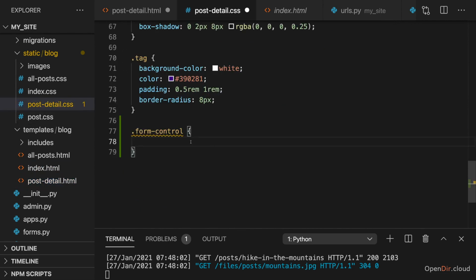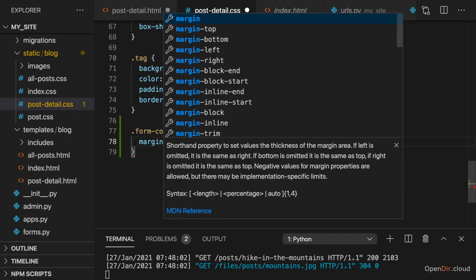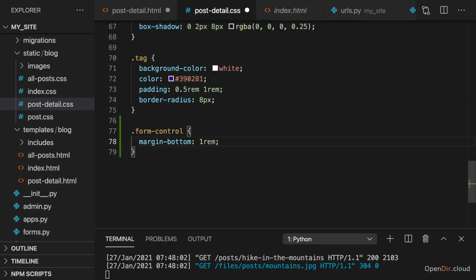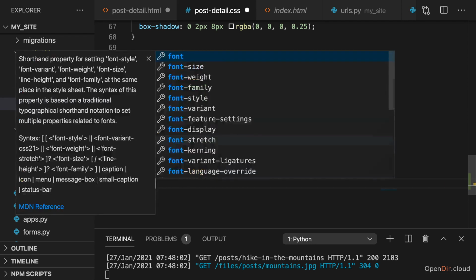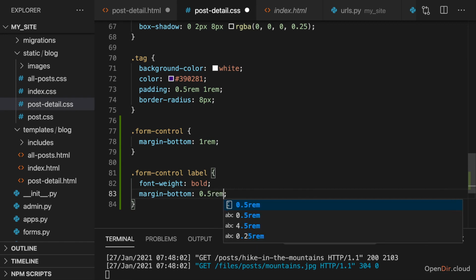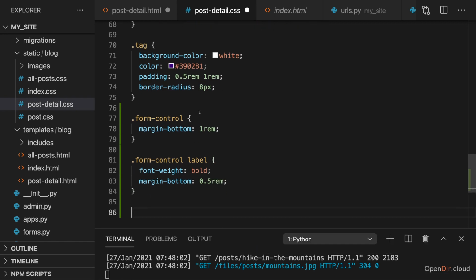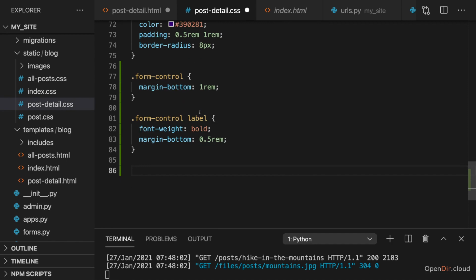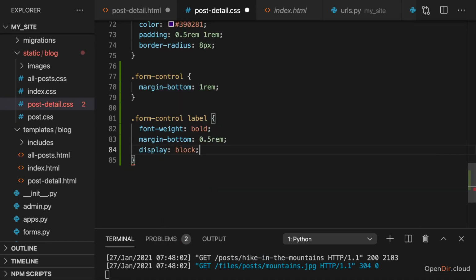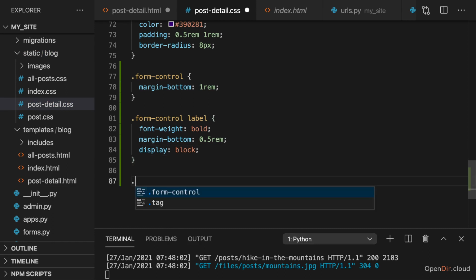So here I'll style the form control, so the overall div, and add a margin to the bottom of, let's say, 1 rem. I'll then also style the labels inside of the form control div and give them a font weight of bold and a margin to the bottom of 0.5 rem to have some spacing between the label and the input to which it belongs. And I'll also add display block here to make sure that the labels go into a separate line and they're not side by side to the inputs.